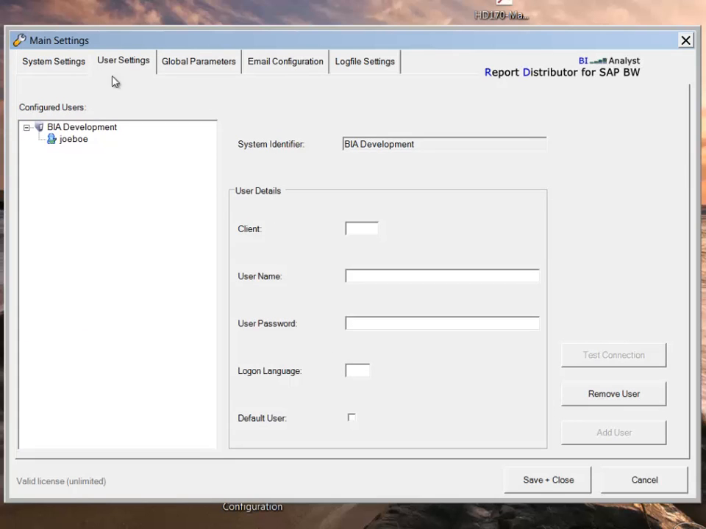Next step is to provide your user settings. Just type in client, your username, credentials, and your desired login language. Keep in mind, Report Distributor is capable of supporting all installed languages. That means you can distribute a report in English, the same report in German, or Italian, or French, whatever you desire.